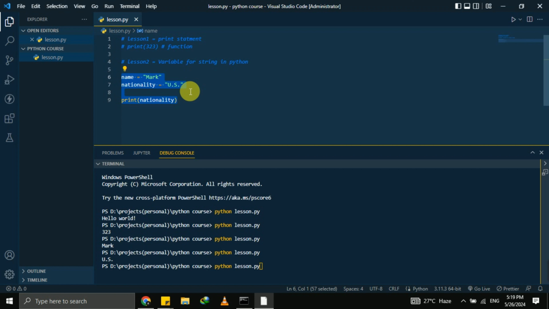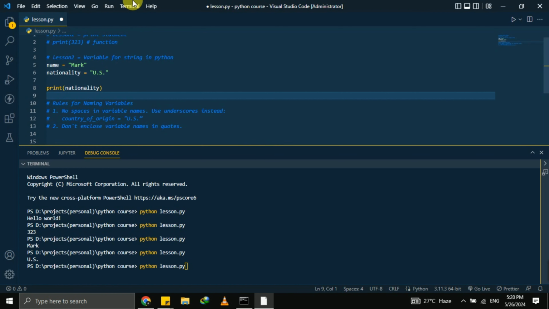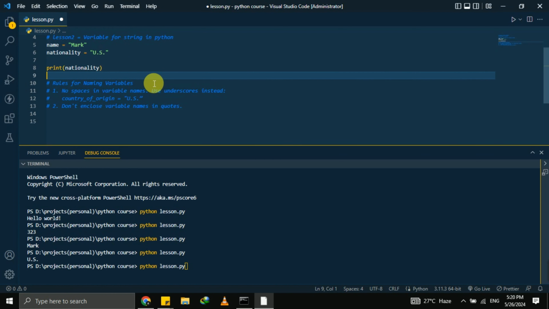For example, we have name as a variable to store mark. We have nationality as a variable to store US. Since US and mark are within double quotations, it means that they are strings. Now I want to talk about two rules, which are very important whenever you want to write variables in Python. The first rule is that no space in variable name.